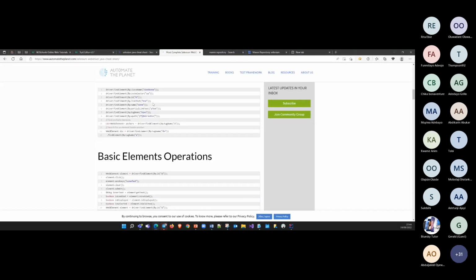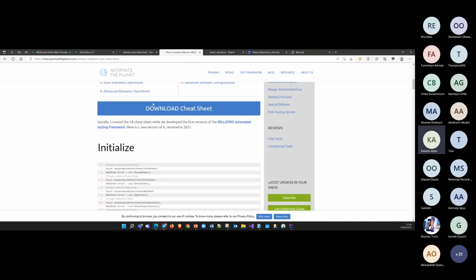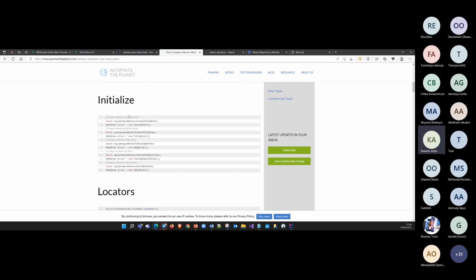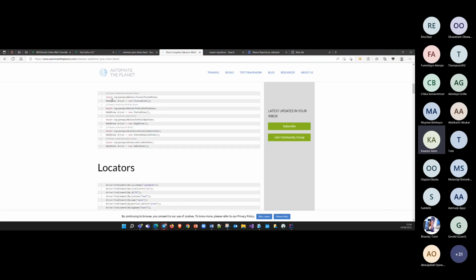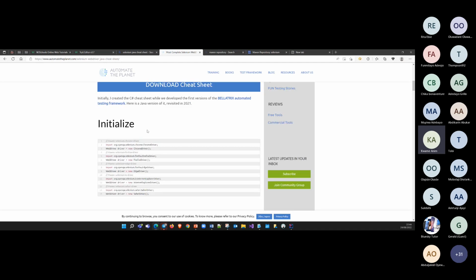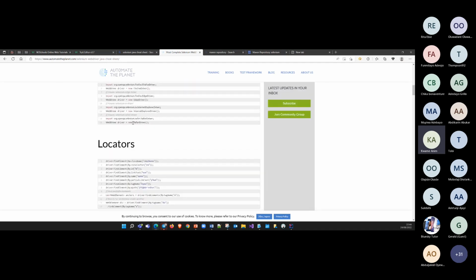In terms of the commands, if you are initializing WebDriver like I told you, if it's a Chrome driver, these are the commands. I can't go through all the commands, there are many, but this link will give you some of the things that you need. If it's for Firefox driver, if it's for Edge, if it's for Internet Explorer, these are for initializing the browsers. And remember, you have to use new to initialize the browser.